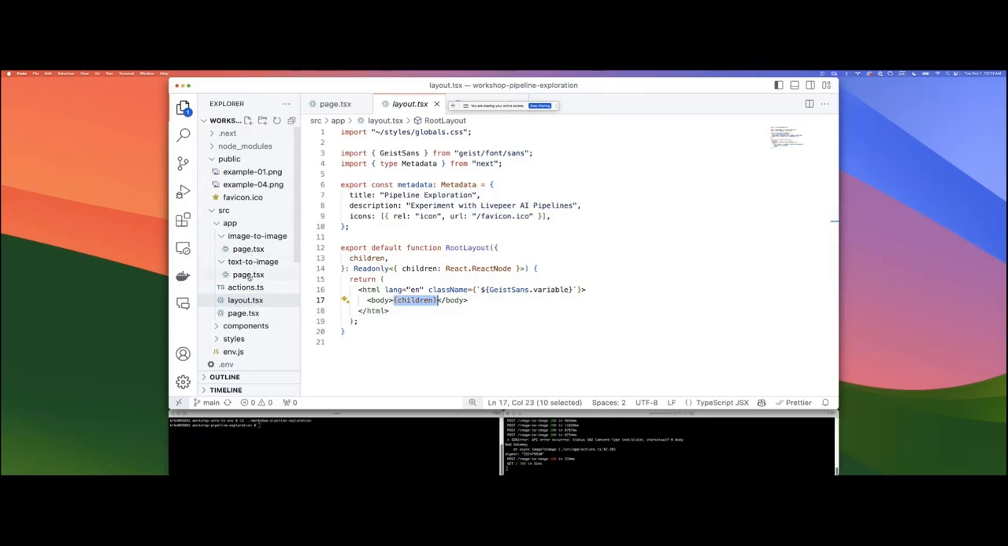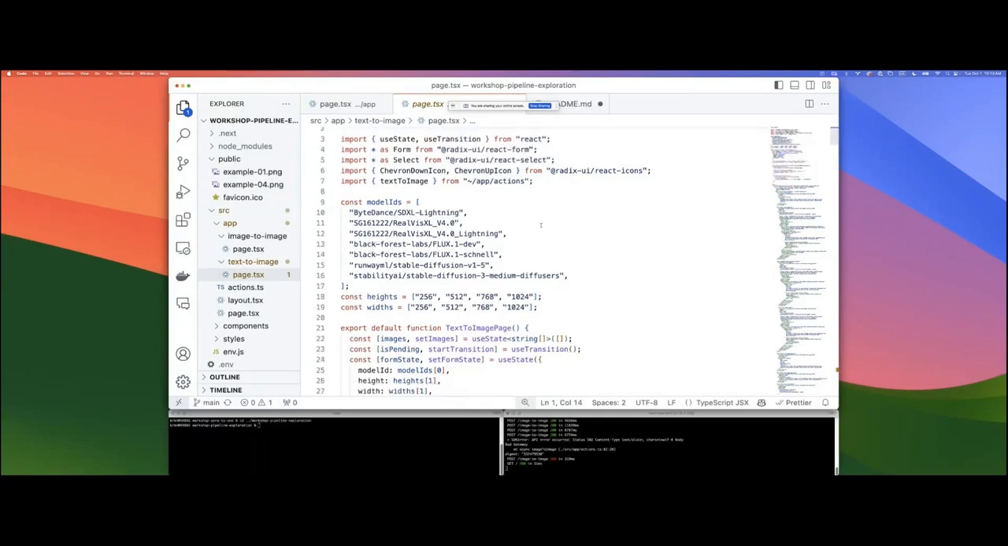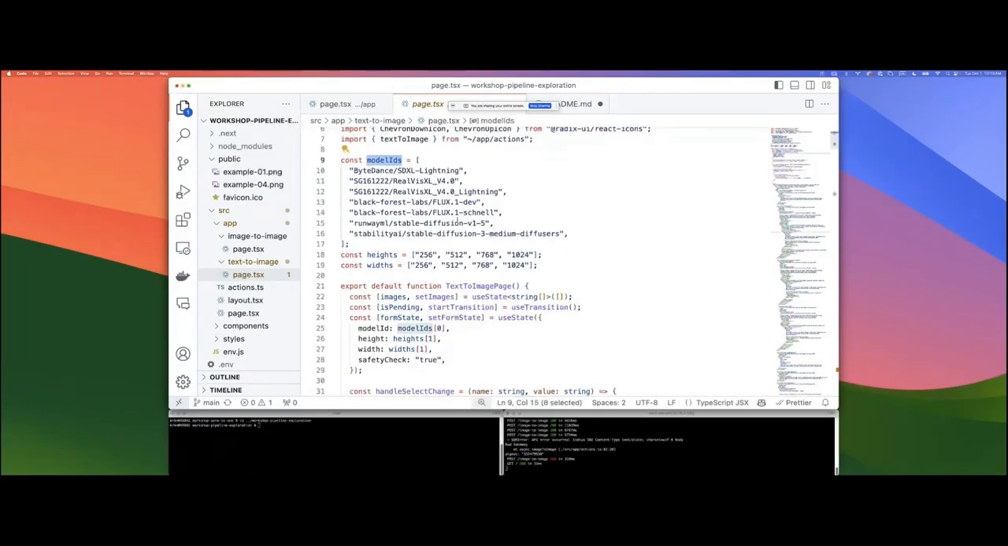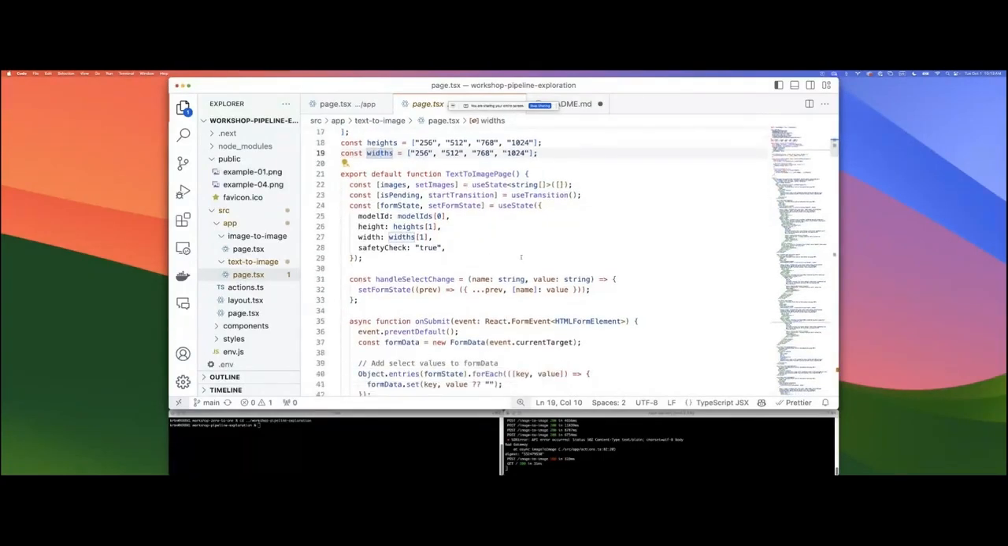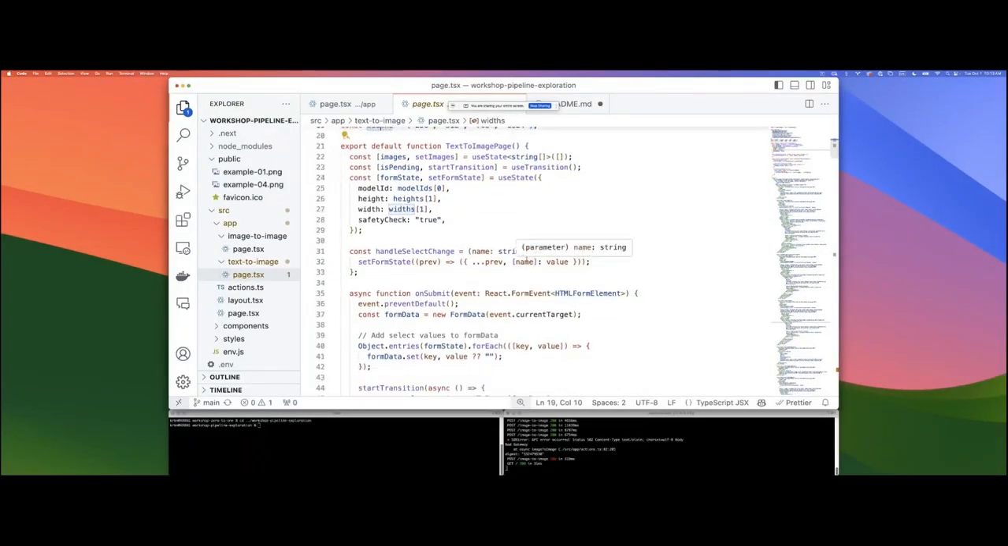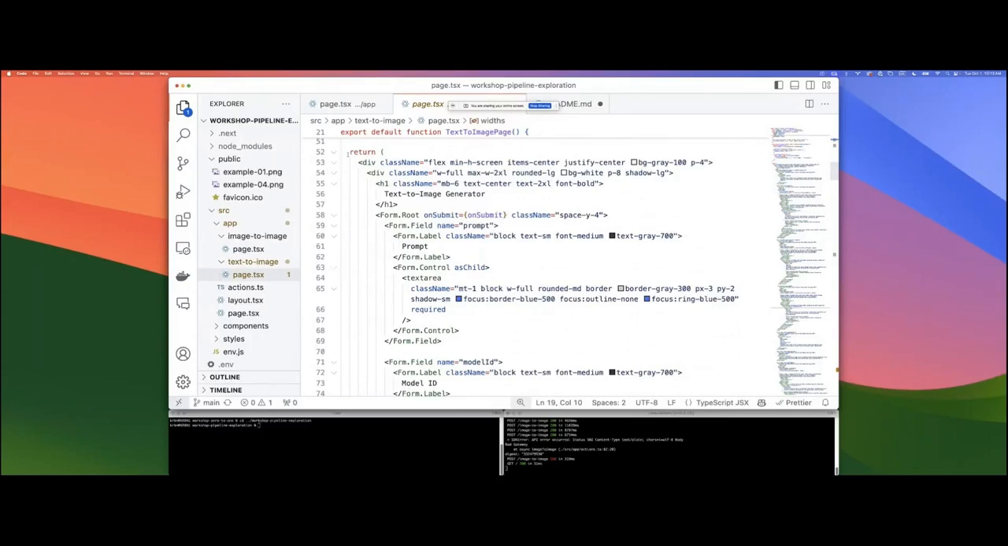So, here's the text to image page. And this is a client-side component. It's nice and interactive. And like I mentioned, we're using some Radix UI components. We're using some React icons also from Radix UI for the dropdowns. And I populated the model IDs that should be available, your options for height and width. We can dive through this real quick, but essentially, line 52 is where we start actually building the UI. And on line 58, we've got our form.